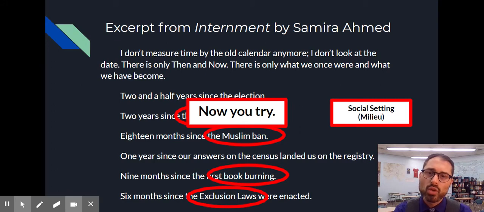Now, look into your novel and see if you can find any cultural references, laws, technology, fashion that is very specific to your physical and temporal setting.